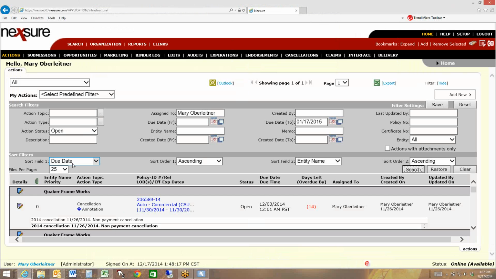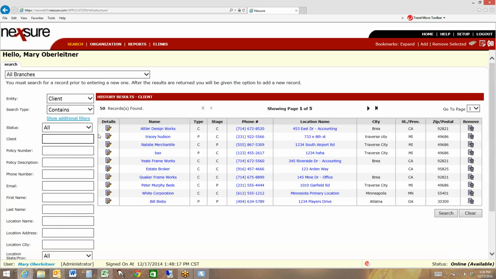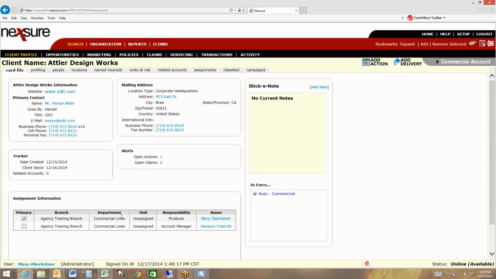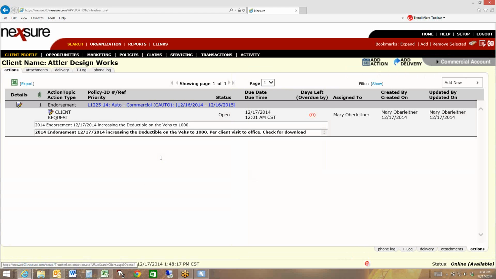Another place, of course, if you're on the client, so if I go to the search screen and I click on the details icon for my client, you'll notice here under alerts that it has a number there by actions, open actions, and if I click on it, it'll bring up the open actions. Okay, this one is an endorsement that I created, or somebody did. Probably I did. Yep, I did. And it tells you who creates this stuff too, which is kind of cool.